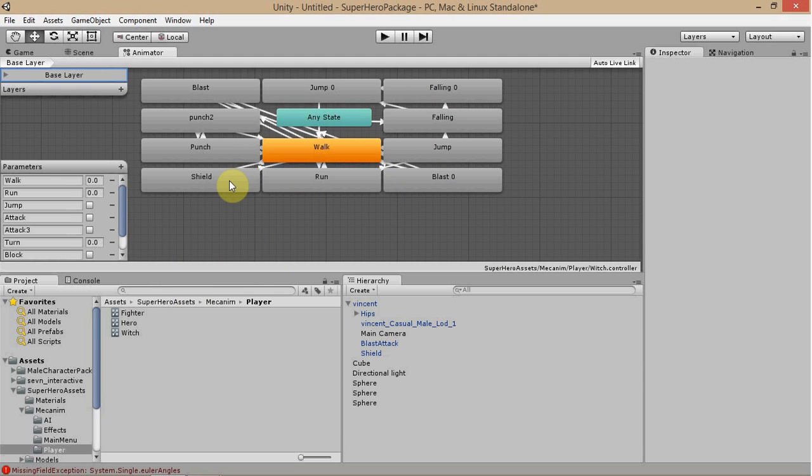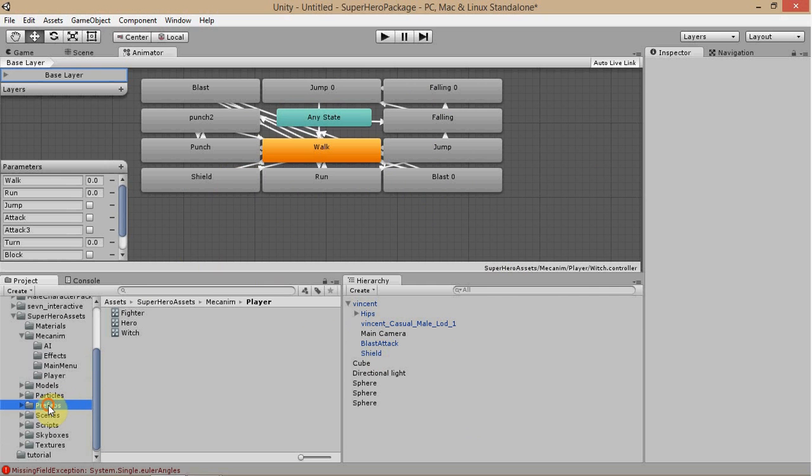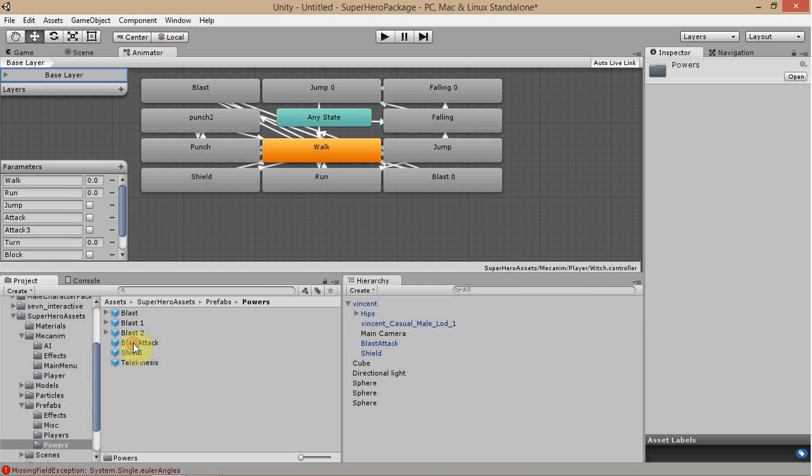And what you can see here, shield. That is one of the power prefabs that we had. See here, shield, and also blast is blast attack. And you can see two of them here. This is just the animation, him lifting his hand and shooting a blast out of it. So this is the right hand and this is the left hand.